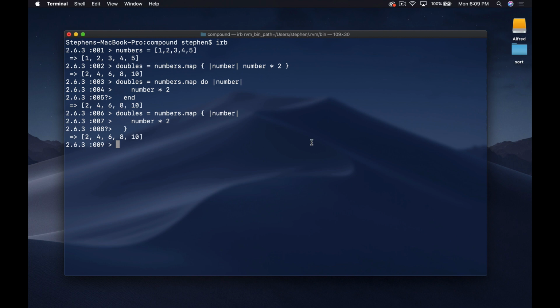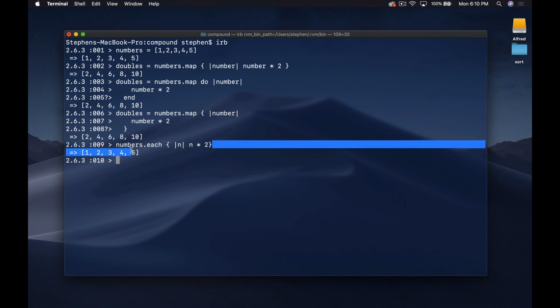So when we loop through with each, if we just do numbers.each and then we do n times 2, you can see what happens here is we just get back the original array. So what each does is it just loops through the set and basically does whatever you tell it to do, but it doesn't modify anything, it doesn't return anything other than the original array.